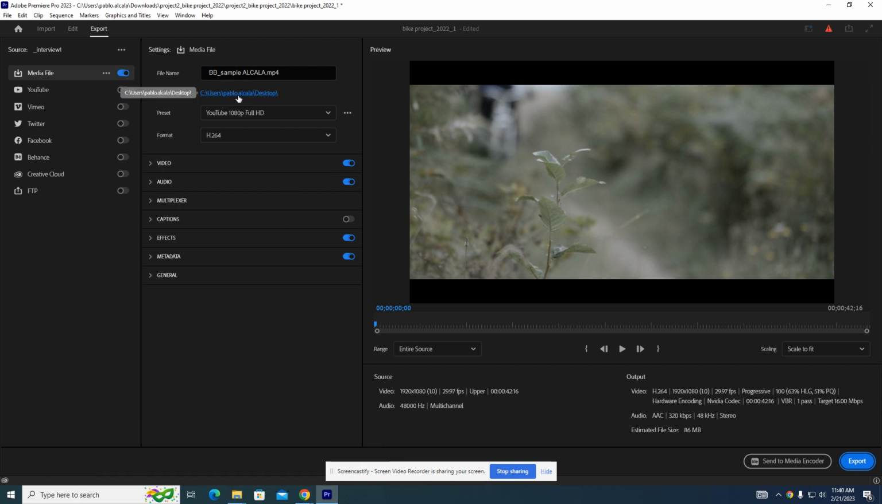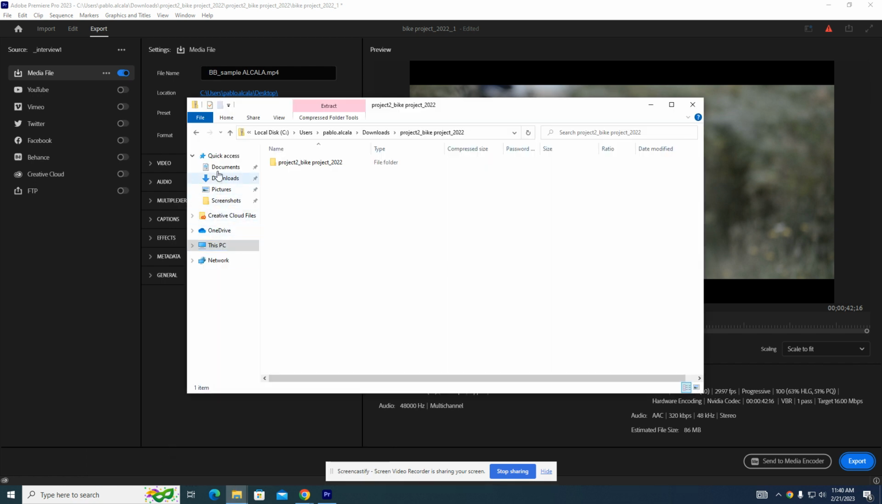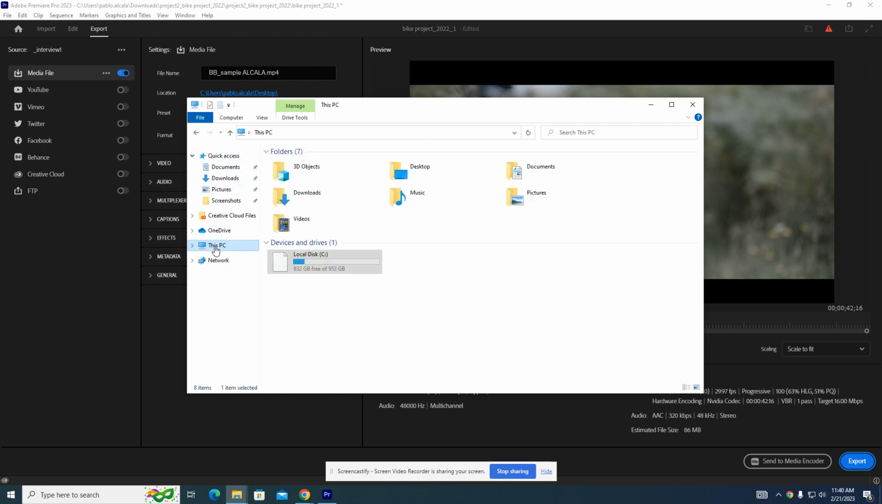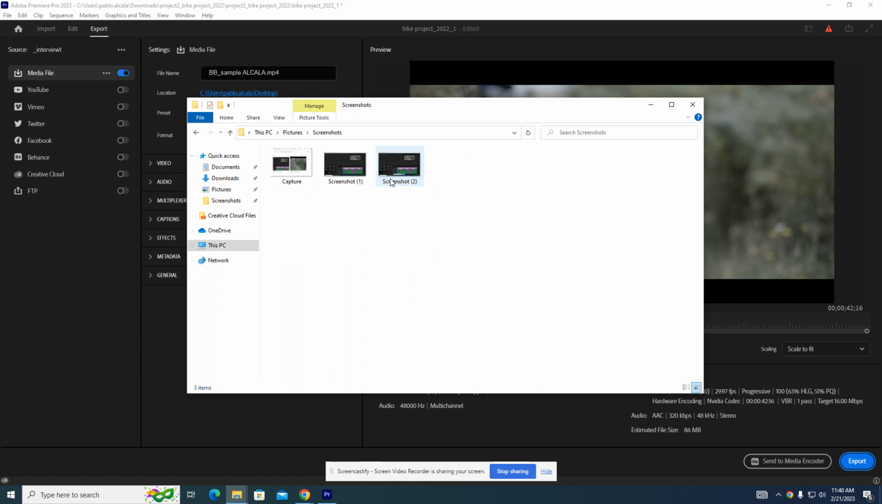Remember where you're going to put it, somewhere where you can find it. I'm going to go to my desktop over here. And Brain Buffet Alcala example. This is from when I exported it a little while ago. And in my pictures, screenshots, over here I have the screenshot. I made two of them.